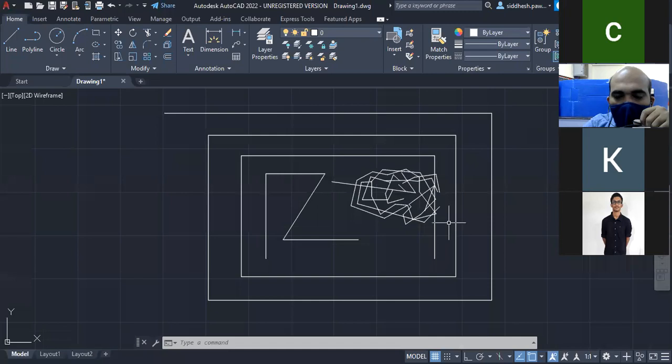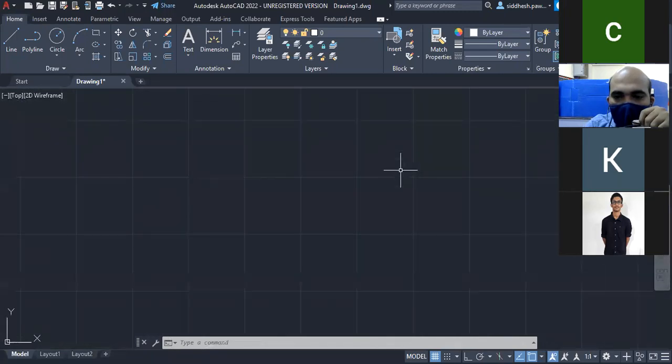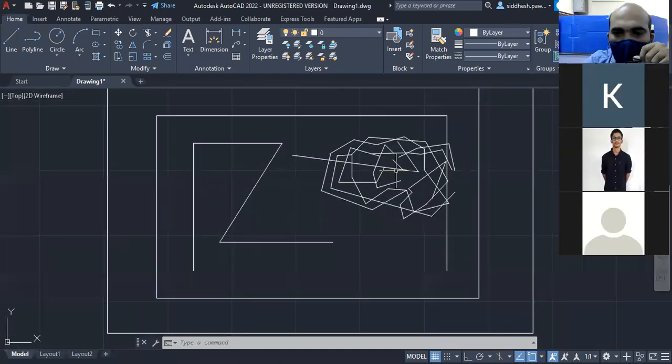So, sir, the more we zoom, the more we can delete specific lines. Yes, you can zoom it in this way. Okay? Thank you, sir. Anyone else has any question?